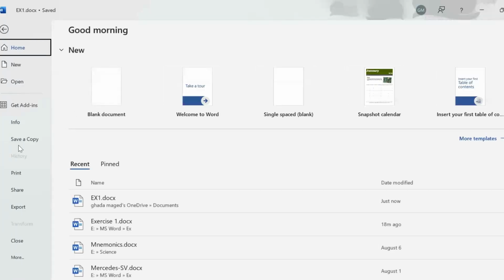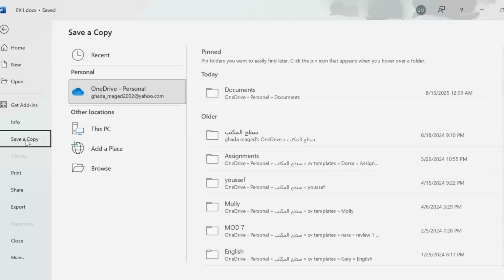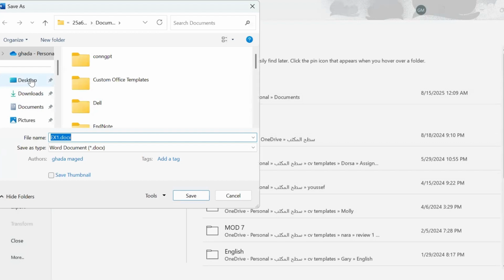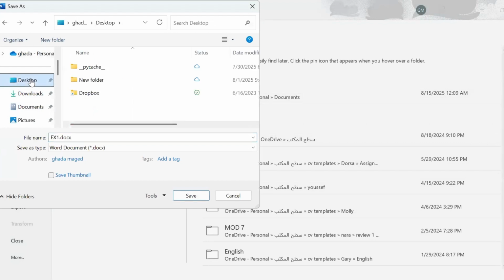From File, Save a Copy. Sometimes you find it as Save As. You can choose from here the location that you need to put your document in, or you can browse for more locations, like the desktop. You need to change the location or the name or both. I will save it in another location and with another name. I will name it Exercise 2 and then save.